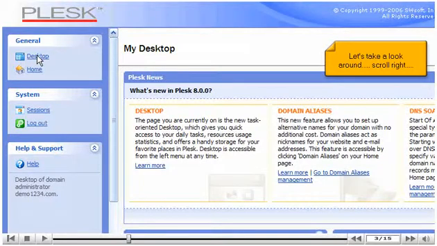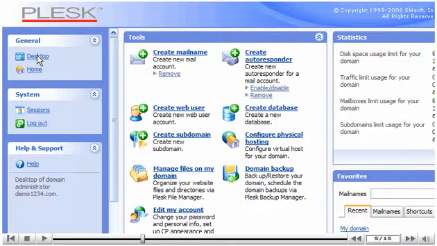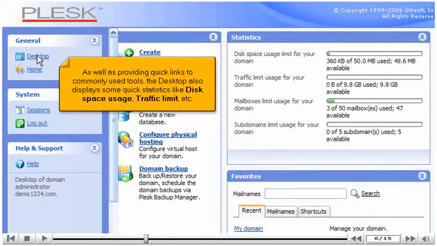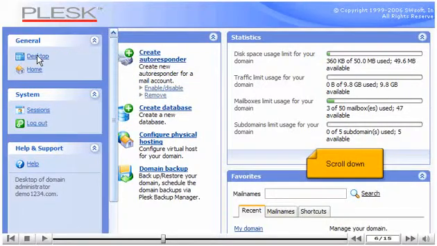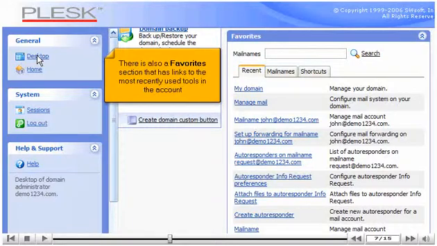Scroll right. Scroll down. As well as providing quick links to commonly used tools, the desktop also displays some quick statistics like disk space usage, traffic limit, etc. Scroll down. There is also a Favorites section that has links to the most recently used tools in the account.